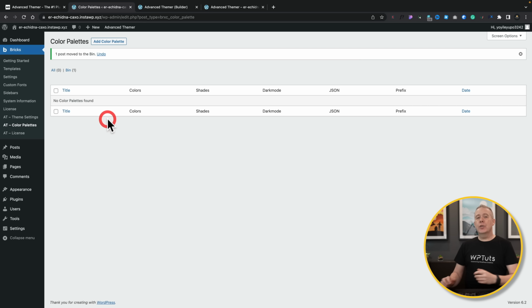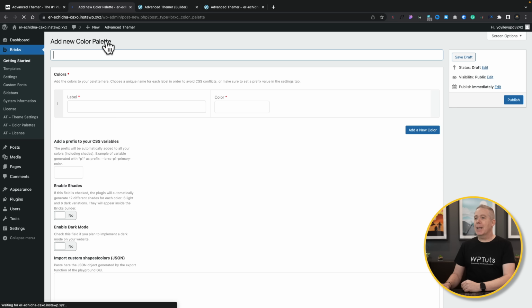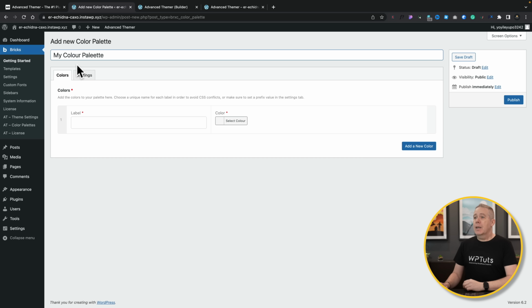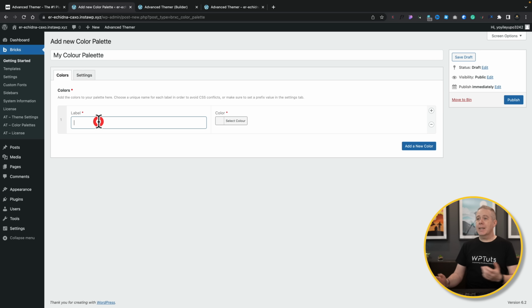So what this allows you to do is create color palettes. I mean, you're thinking, well, that's really powerful, Paul. Why do I care? Well, let me just show you why this is useful. Let's go ahead and create a new color palette. We'll give this a name. And underneath you'll see we've got a couple of simple options. The first of all is the label, and then we can choose the color. Give this a name. So we'll call this primary. So we'll set this as our primary color.